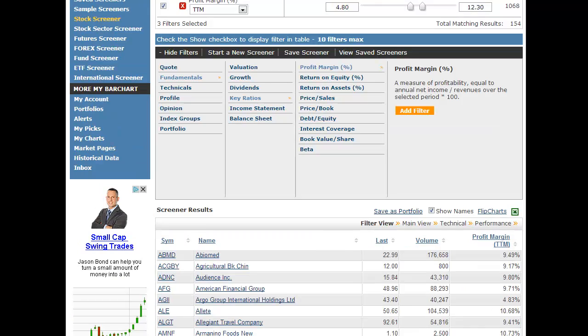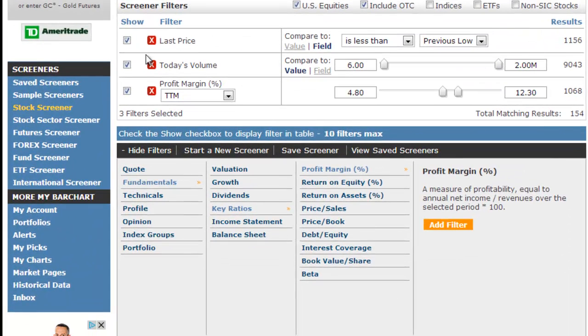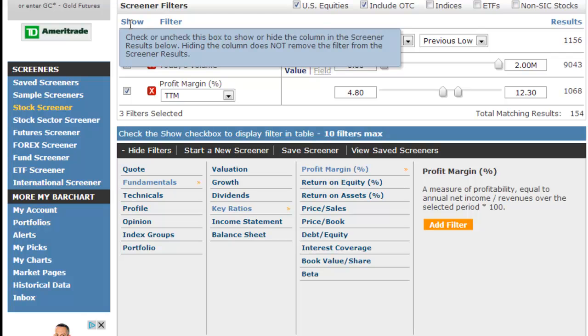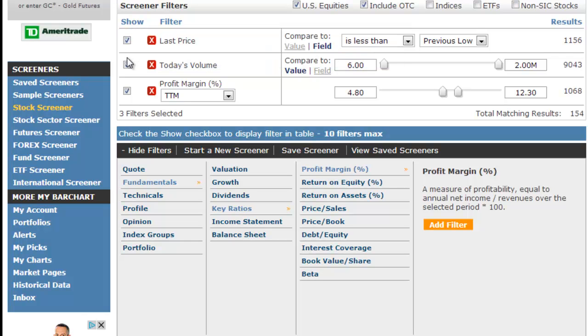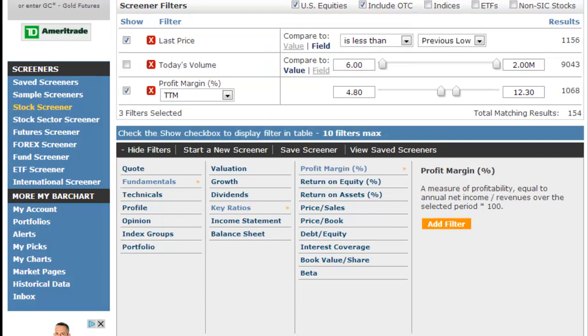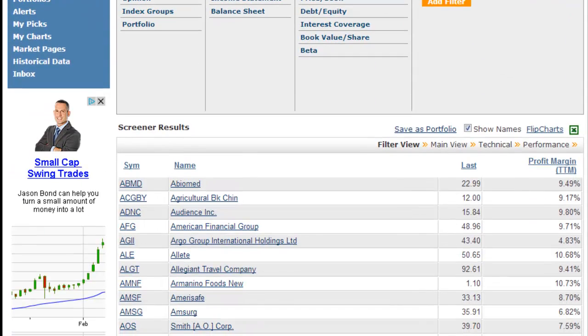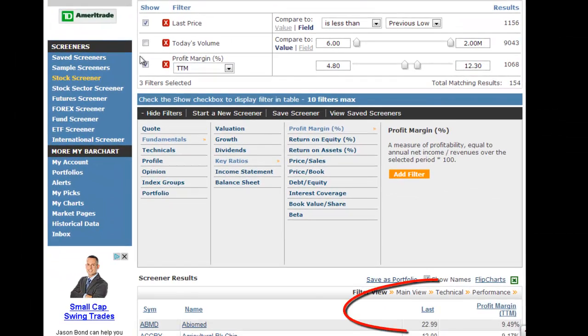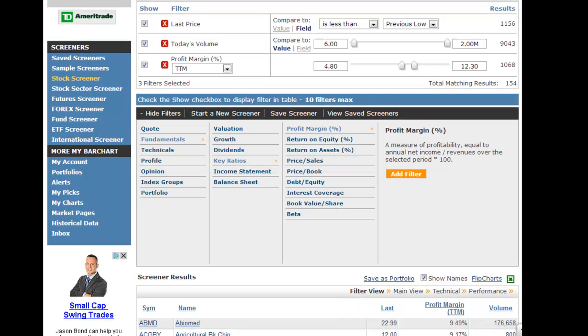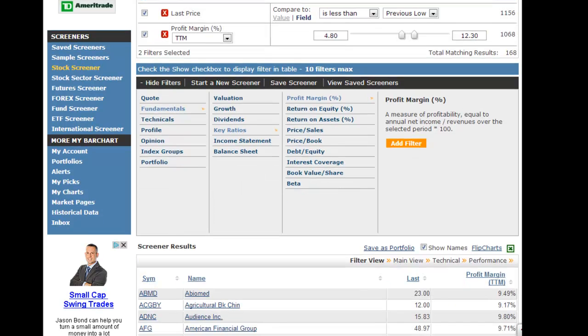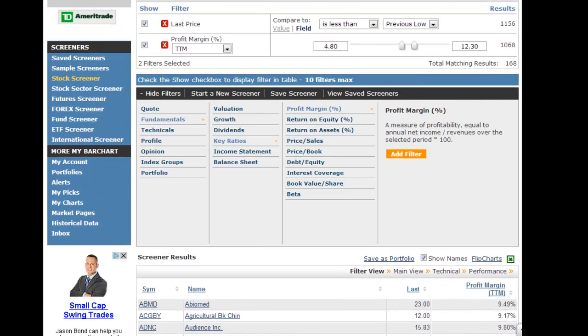The filters area contains a Show checkbox. You'll notice that a column is added to the results table to display the data for each filter. You can change or uncheck these boxes to show or hide the data from the results table. You can also use the red X to delete any filter you've applied. Remember, a maximum of 10 filters can be added to any one screener.